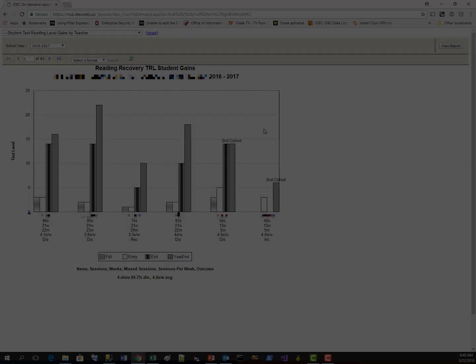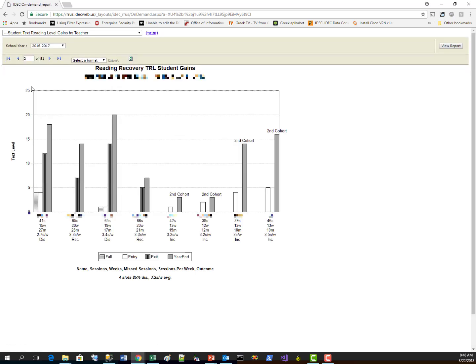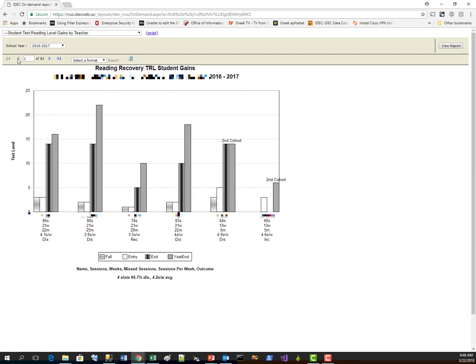Let's take a look. Here's an example of our student text reading level gains by teacher report. As we said in the introduction, there is one page per teacher. You will notice at the top of this report that we are on page 1 of 81. In this site, there happens to be 81 teachers. If you hit the next page button, this will take you to the next teacher. I'm going to go back to our first teacher here.